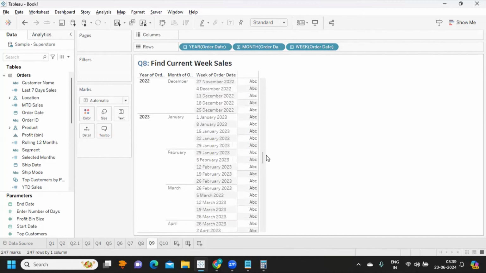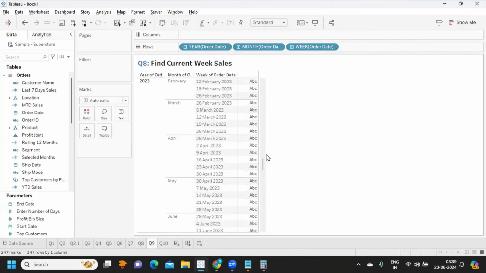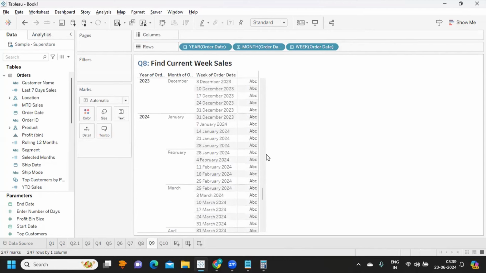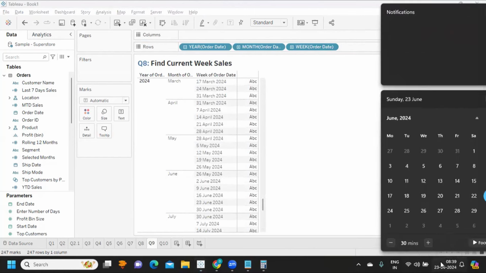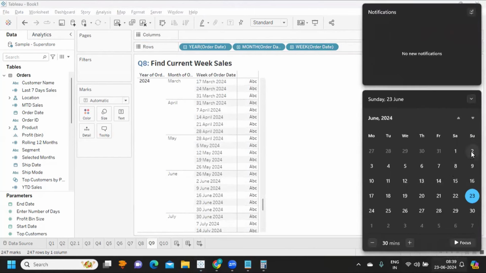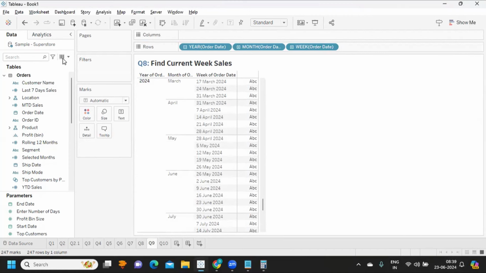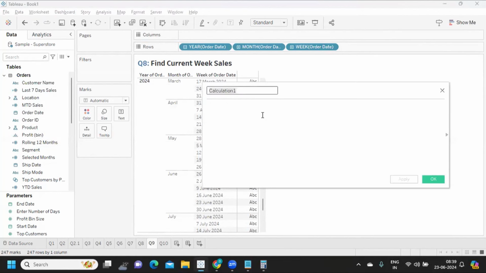So first thing, what do we need to identify? We need to identify what our current week is here. In June, if you observe, it is giving us 2nd June, 9th June, 16th June, 23rd June, and 30th June, which means this is the starting day of the week. So let us try to identify the current week from the calculation. I'm just writing current week sales.